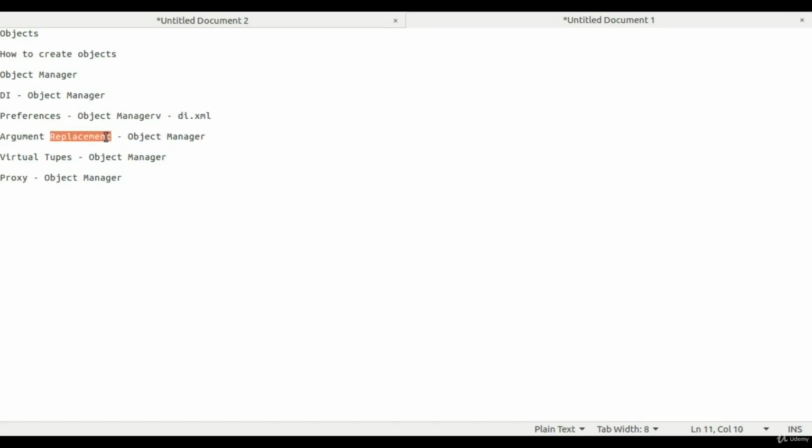The same we are going to do with argument replacement. The object manager will be used here, and we will be changing the arguments of a particular class via this. So a real-time scenario for this will be, in Magento we have a customer class and its child class is a customer's address class. So most of the time you will see that a customer class is called, and in its constructor or somewhere in its arguments there is an address class.